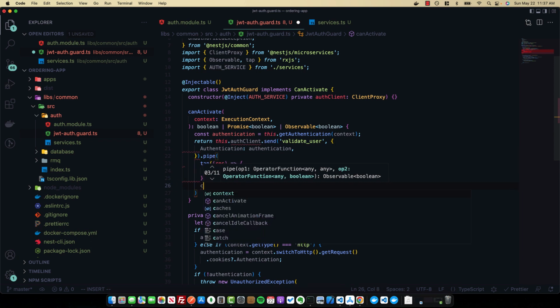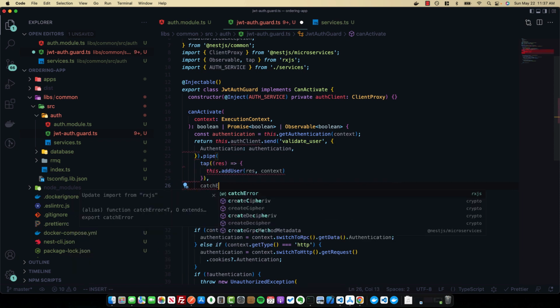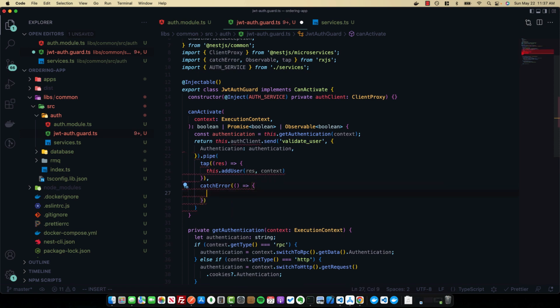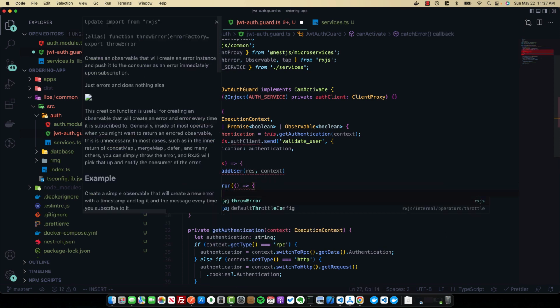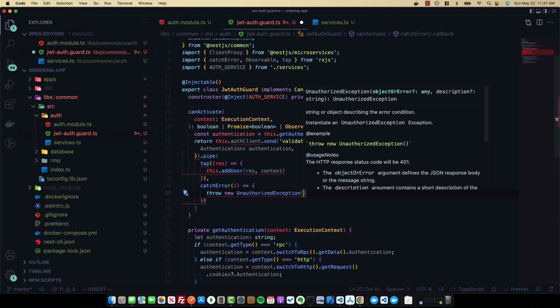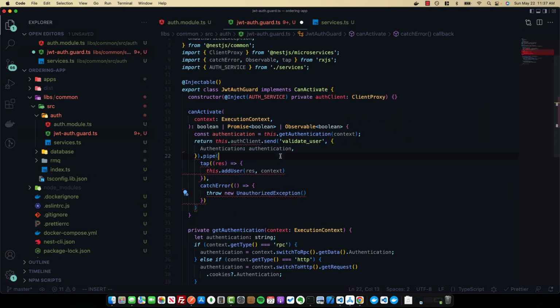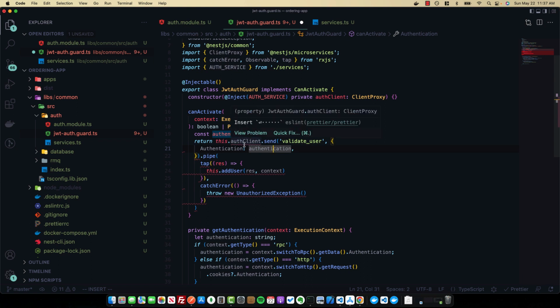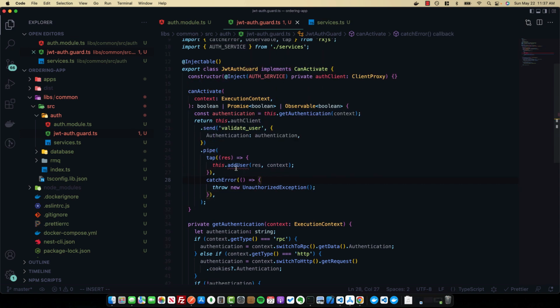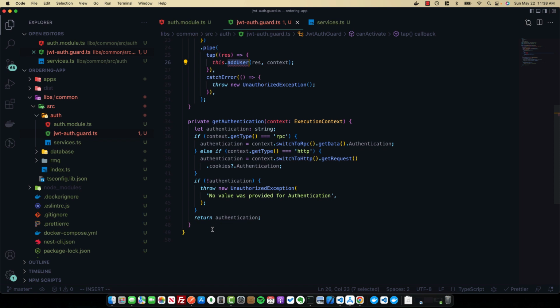So I'm going to pass in the res and context to this function. And finally, we'll add a catchError operator from RxJS, which will catch any errors thrown in this observable chain and throw a custom error. So in this case, if there are any errors thrown, like for example, the auth service threw an unauthorized exception, we want to rethrow that here and say that our guard cannot activate the current route. So let's go ahead and implement this addUser function below.